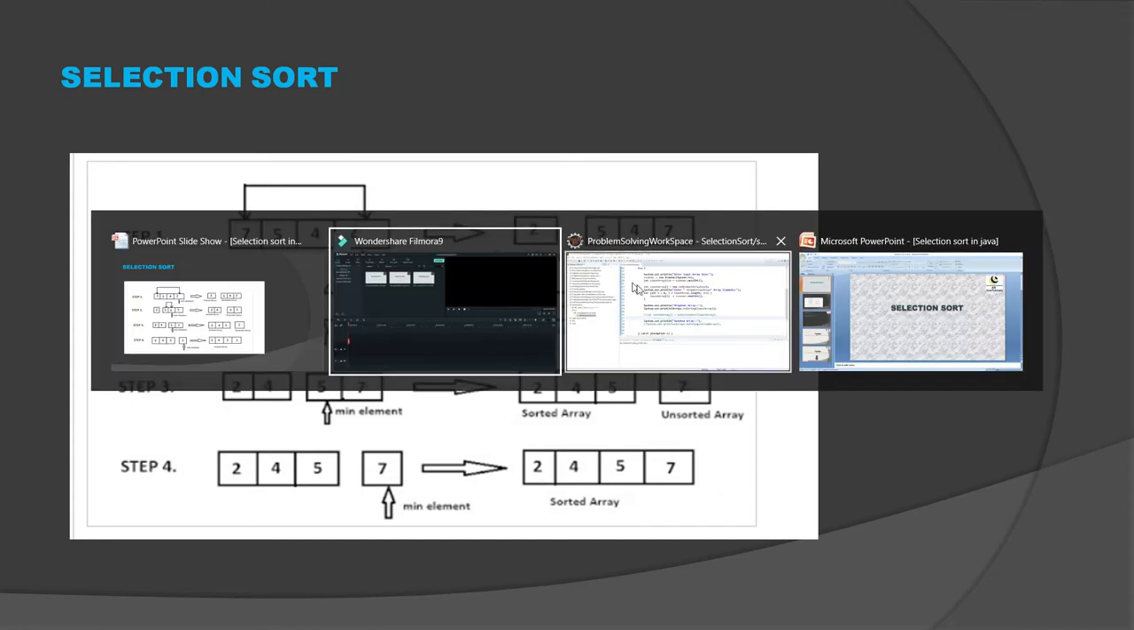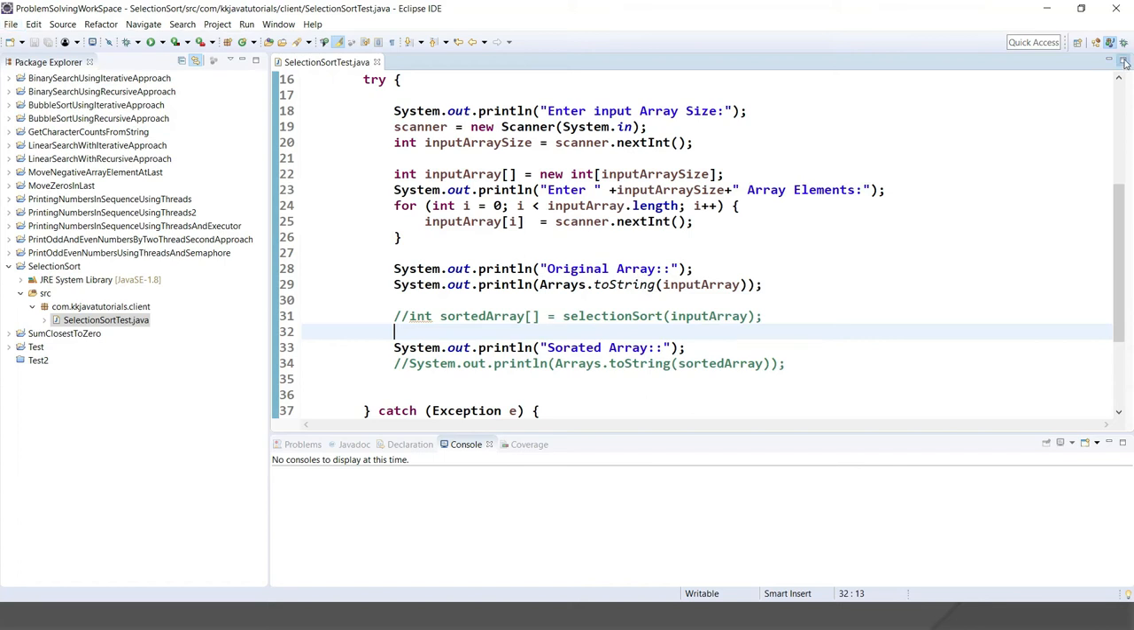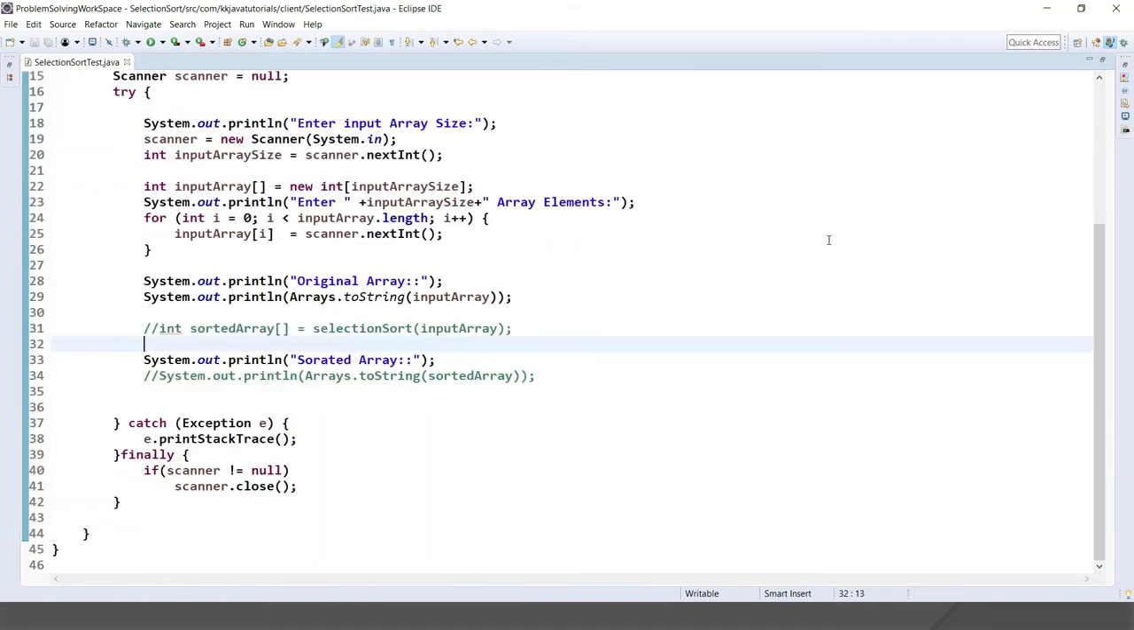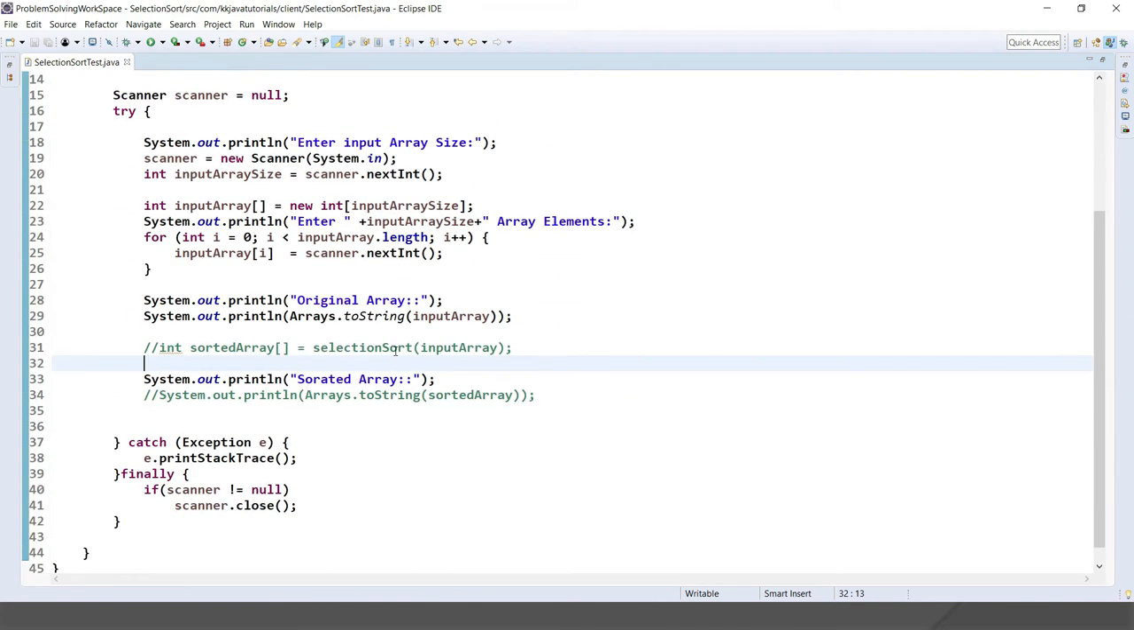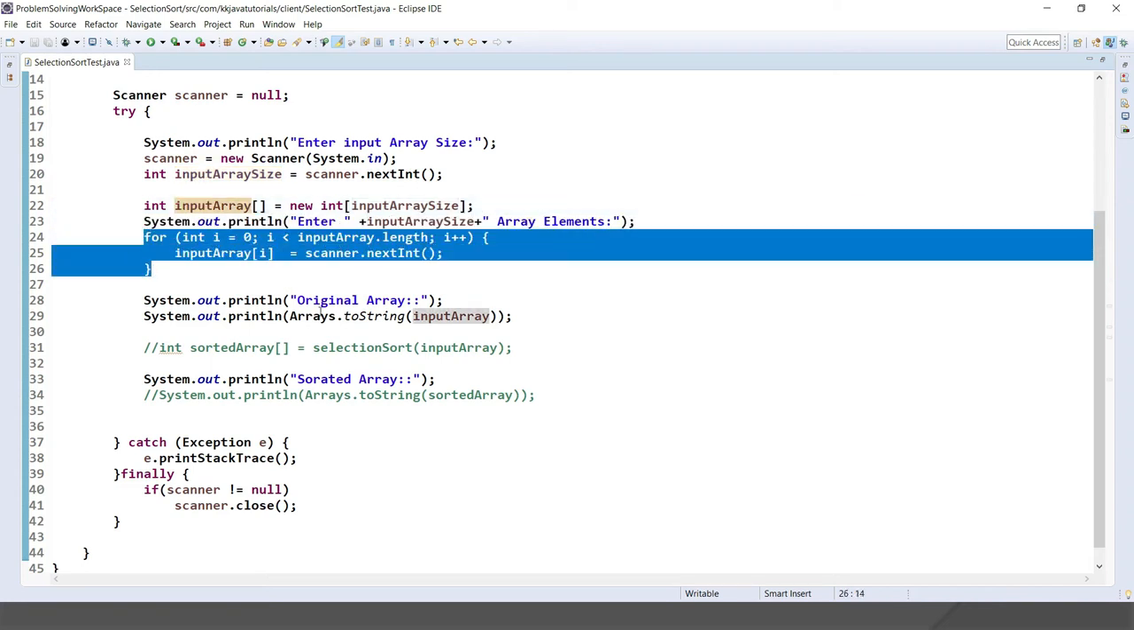Now let's see how we can implement selection sort in Java. I haven't created the code for selection sort yet, but some of the code I have already written, like taking the input array size from the keyboard using a scanner and storing it in the input array size variable. I have created an array with this size, and now I'm asking the user to enter the elements in this input array. The user is entering all the elements and populating this input array.